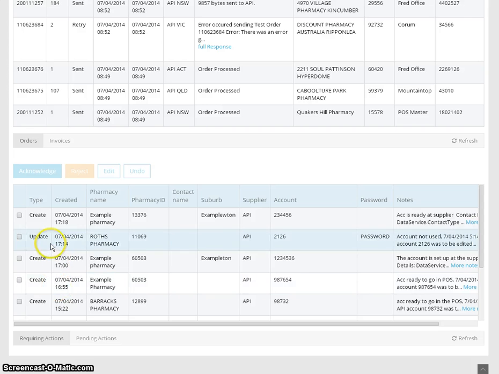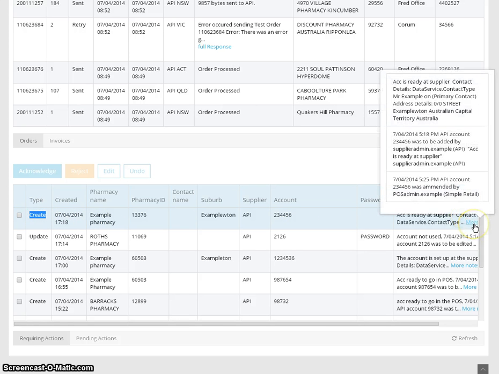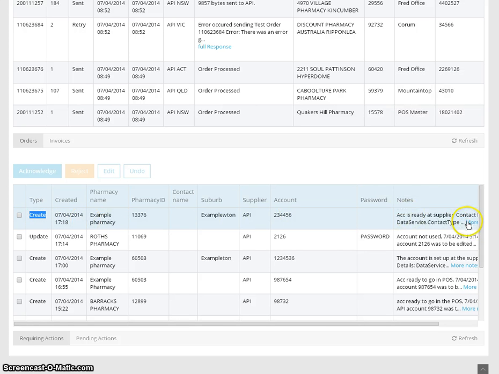But we'll start by going into a little more detail about the accounts which require some sort of action from the supplier. In this case, we've got an account which has been added by the POS. There's a little more detail here if we need it, just by viewing the notes. But what we're going to do is assume that all's well.